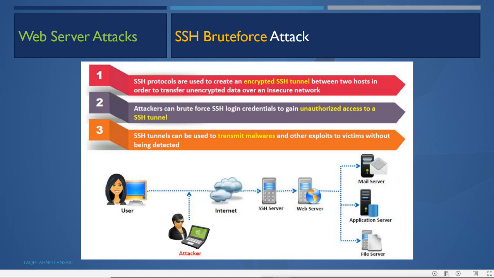So first, what will the attacker do? It will try to brute force the SSH server to get the credentials of a normal user, the password of the normal user. Then after that, it will create a tunnel on behalf of this normal user from the attacker machine, and by using the tunnel, it can send the malicious data.